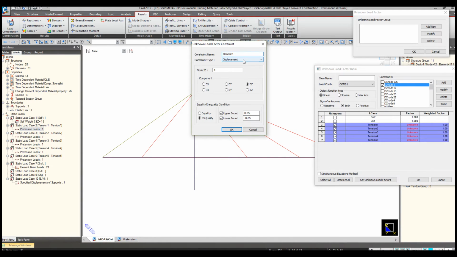Constraint name can be any name that you like. Constraint type can be reaction, displacement, truss forces, or beam forces. For reaction, it's going to be the node ID and the direction of the reaction. Then the type of constraint can be equality with a single value, or a constraint between two nodes. So for example, the reaction on one node can be the same as the other node. And this can be done for the displacements as well. So I can bind together the constraints for two nodes to be equal.